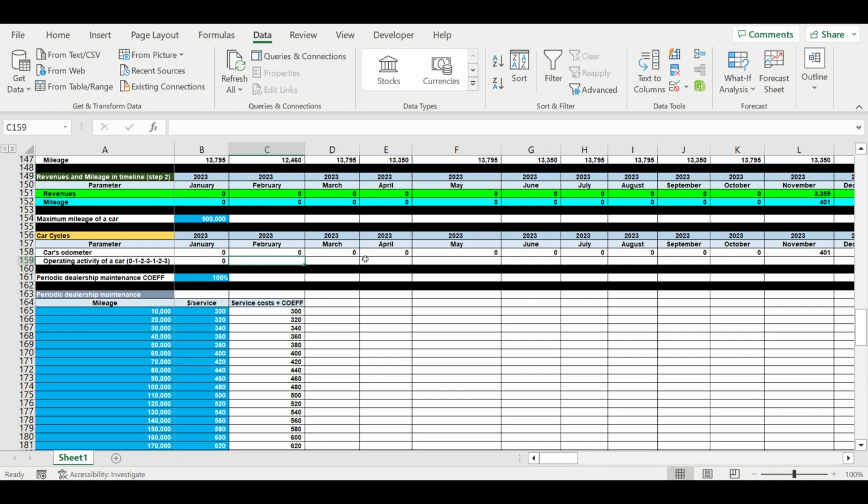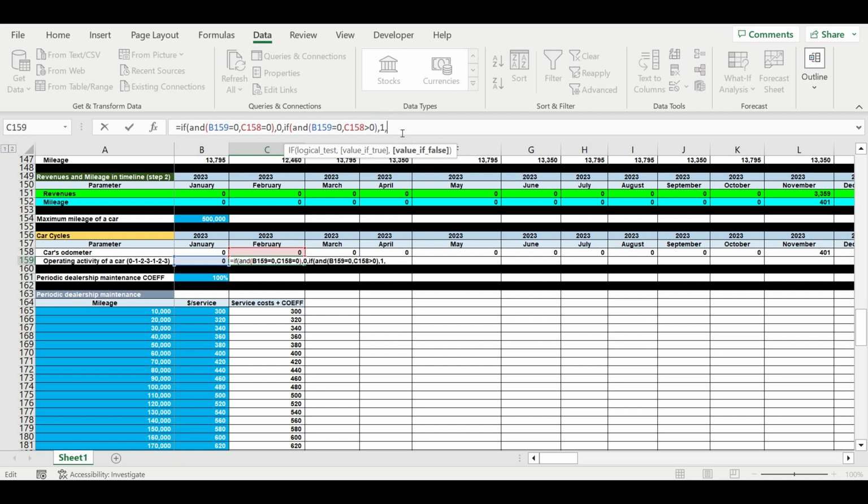For the next month we will have a different formula. If this one equals 0 and this value equals 0, I will put 0. The second part of this formula will be, if this one is 0 and this is more than 0, we will put 1. Then if this value is less than this value, we will put 1, otherwise this value plus 1. Now I'm closing all the brackets.